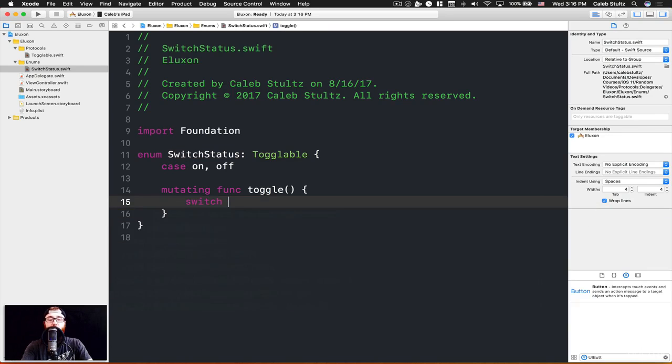So we can type switch self, and if you have not yet used switch statements, they're basically like if-else or if-else-if statements that allow us to switch through a bunch of different cases. And since our switch status only has 2 values, we could technically use an if-else statement, but I find that a switch statement can be a little more descriptive.